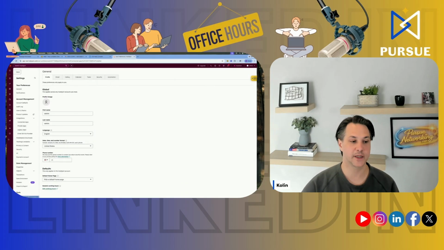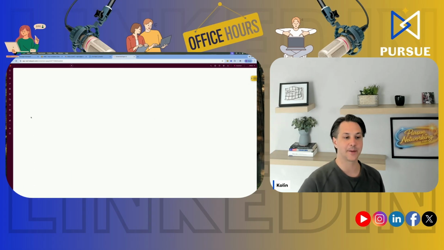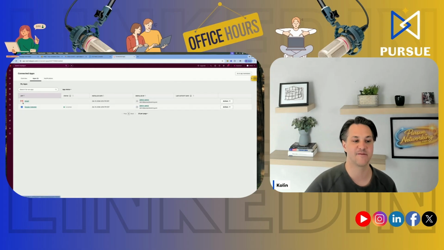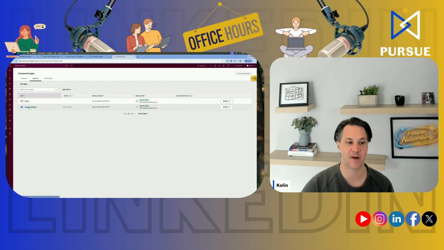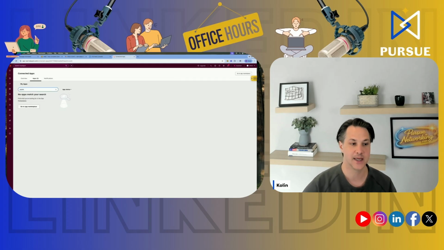Let's see. If we click on settings, we're going to go to integrations and click on connected apps. Now you see that in my account, I have my Gmail connected and I have my Google Calendar connected. Now the third app that I'm going to connect is my Zoom app.